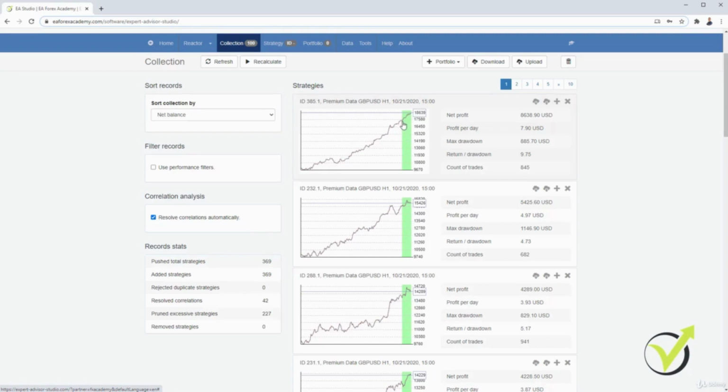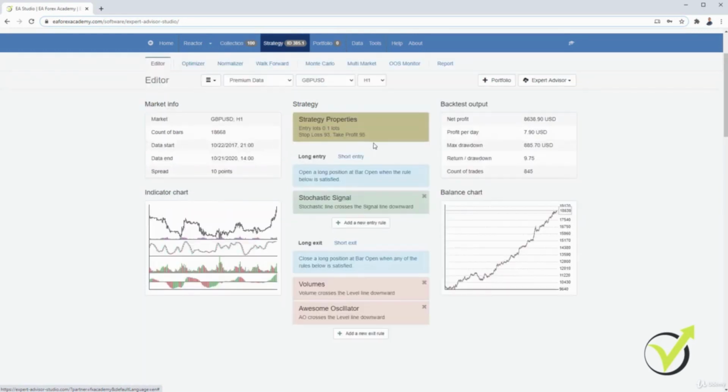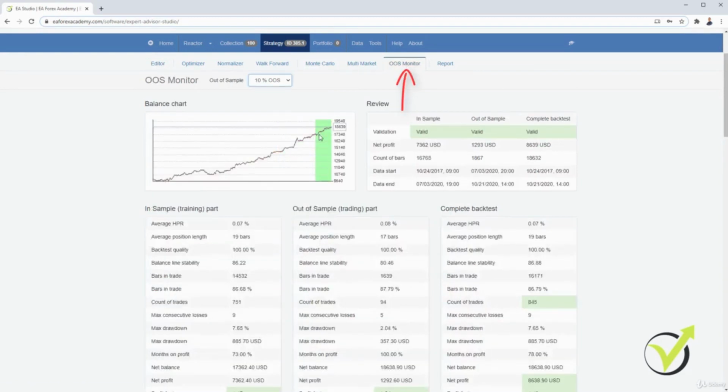So it's the very same thing as if I had placed that strategy 3 months ago and I see which strategies actually are profiting during the last 3 months. And if I click on the first strategy, which has just a fantastic equity line, you will see what the strategy inputs are. We have the stochastic signal as entry condition, and as exit condition we have volumes and awesome oscillator. As well, we have stop loss and take profit, but what I want to show you is exactly the out of sample monitor, where I have more details about the in sample part.